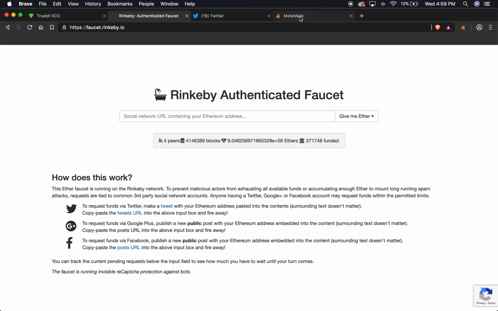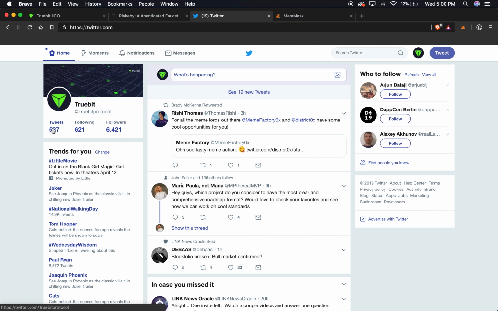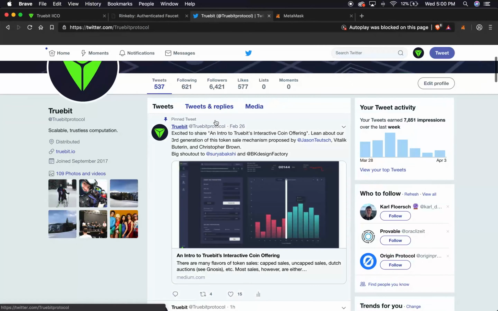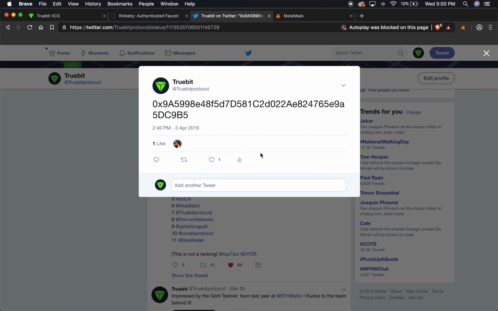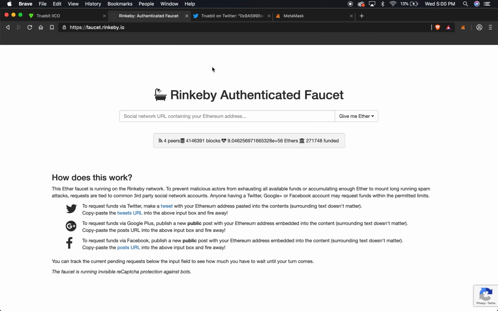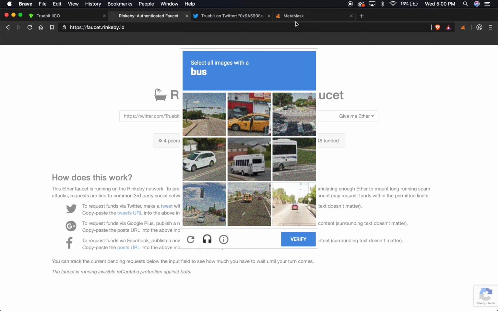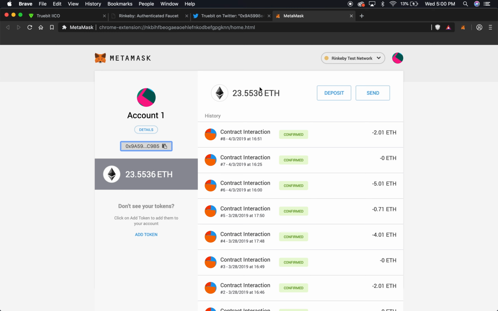The way to ask for your ETH is by copying in MetaMask your wallet address. You're going to Twitter, you're going to create a tweet that is just simply copying and pasting your address. What you have to do is simply click on this little arrow and go to copy link to tweet. And you just simply go back to the Rinkeby faucet, drop your URL here, and request for ETH. Verify. Once you verify, you will see that some ETH comes into your account.